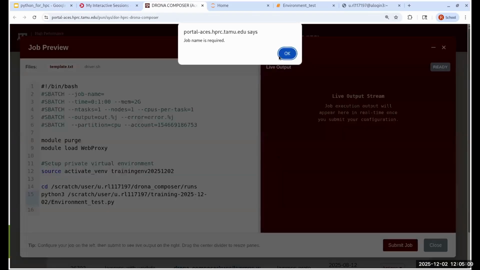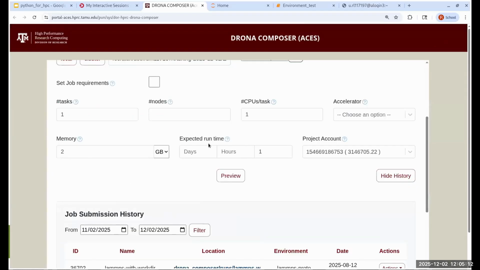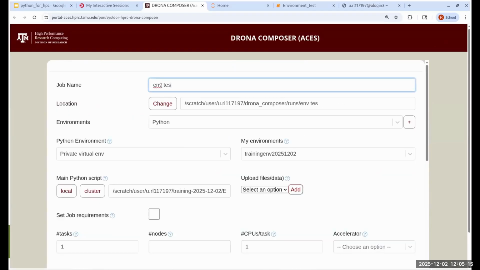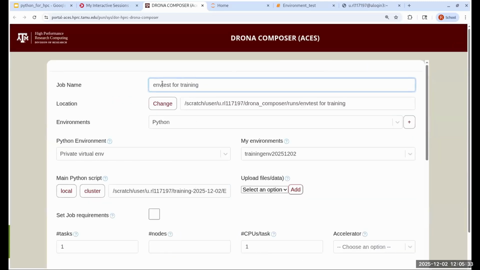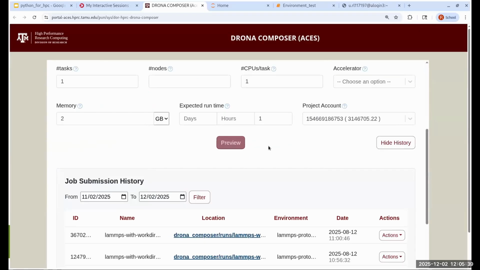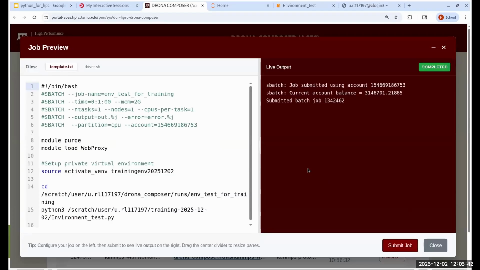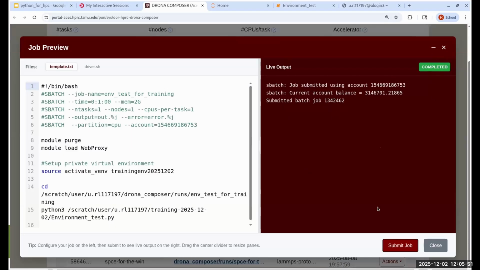All right. We can say, oh, and it requires a job name. Forgot it requires a job name. It's env test for training. Okay. And then it says there's no such file or directory? Oh, because I put a space in the job name. All right, don't put a space in the job name. That's a bug. We should probably correct that bug. That's actually not even a hard bug to correct. You just put some quotes on it. Okay, so it said it completed. So it submitted the batch job.